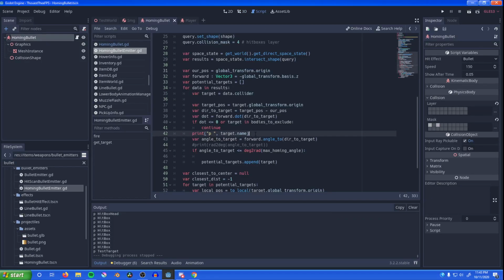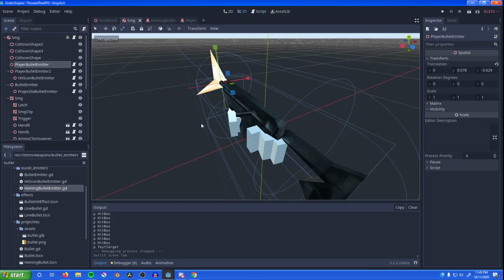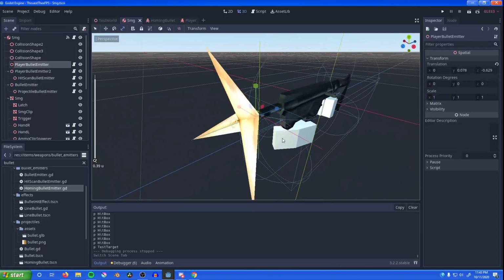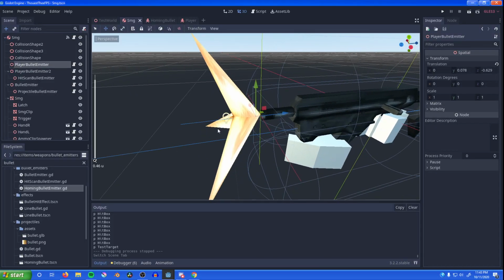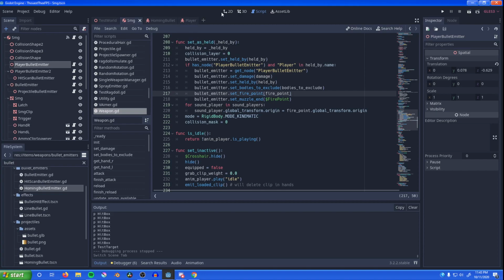Let me see potential targets here. That is weird. Okay, so it's getting the forward vector of our emitter. Is that right? Let me check the scene. Where's the emitter here? Okay, so it should be negative on the global transform. That's correct.